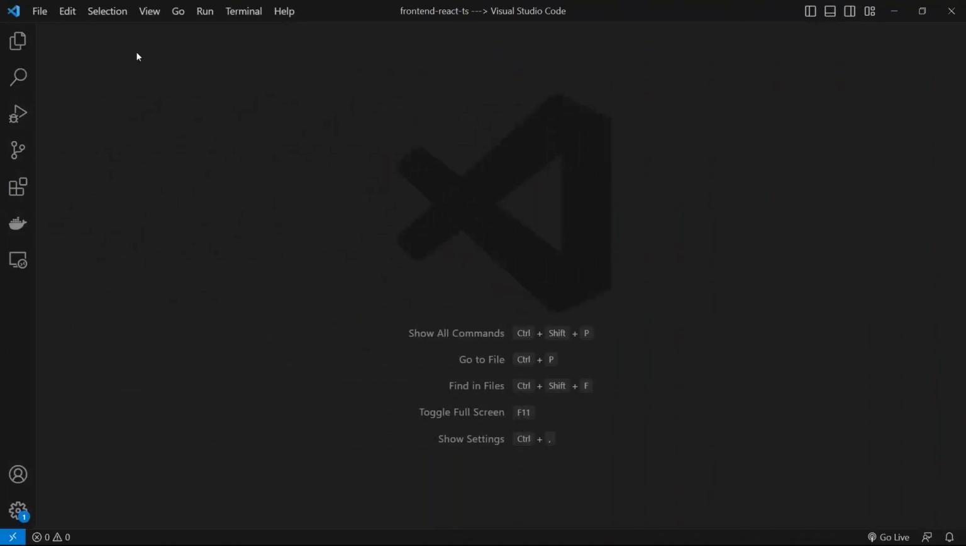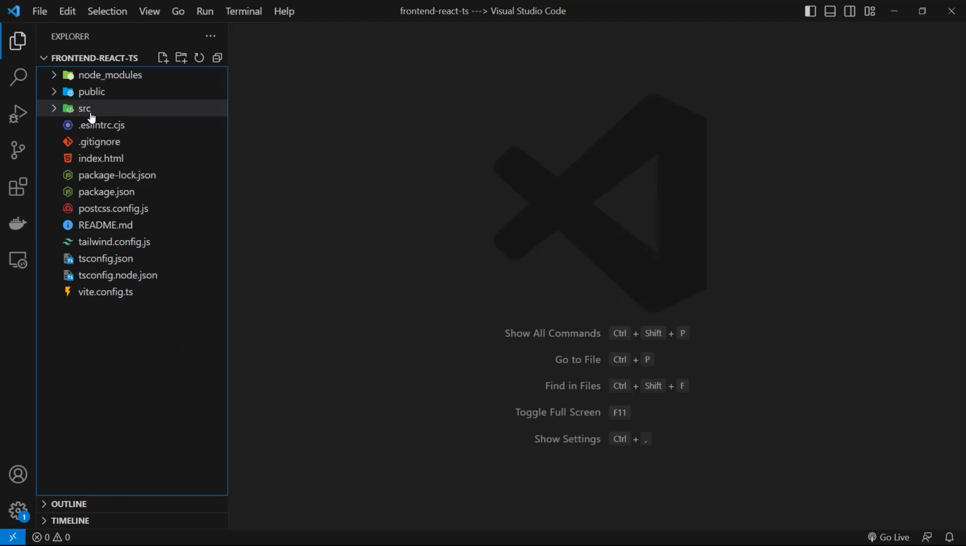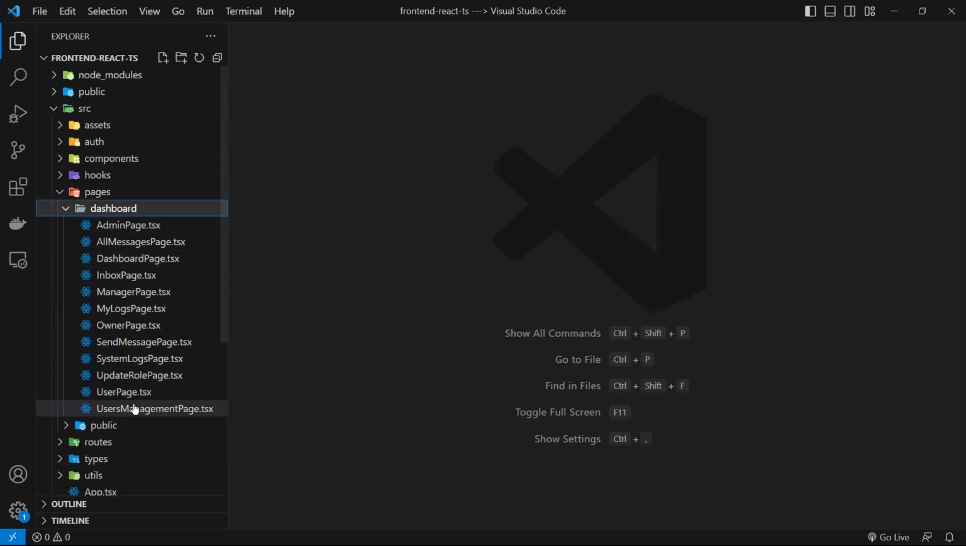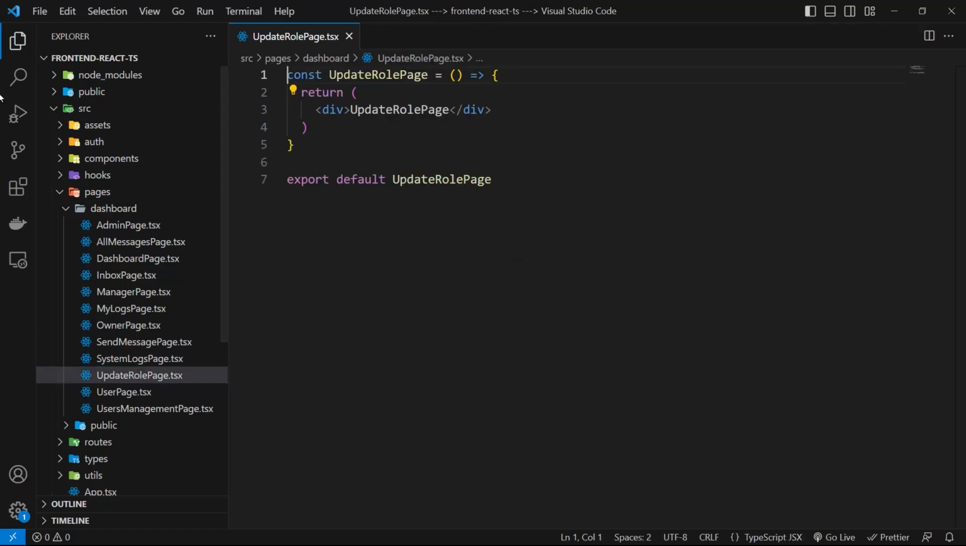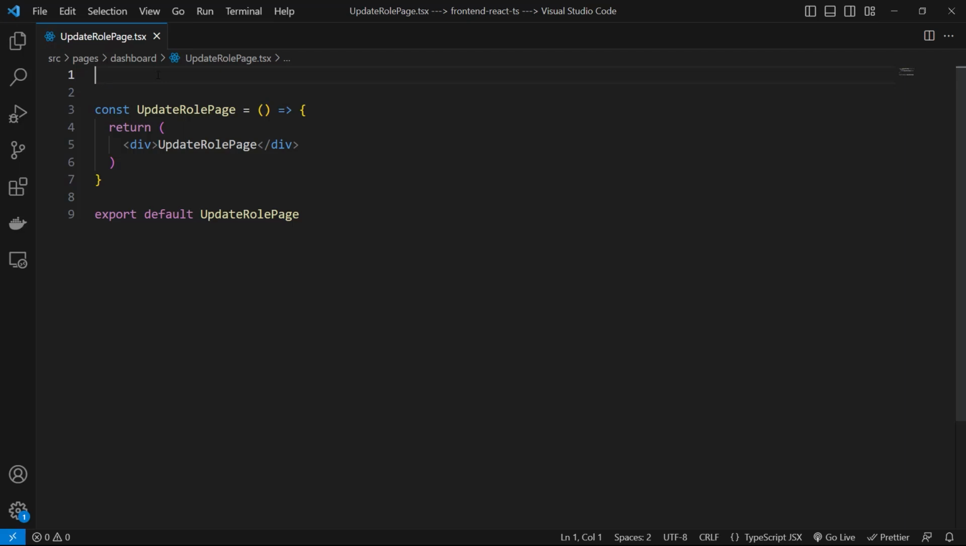And now let's go and implement the update user role page. So let's open our Explorer again, and this time let's go to the SRC and pages and dashboard, and we need to open the update role page. This is it. It is an empty page for now, so let's start.